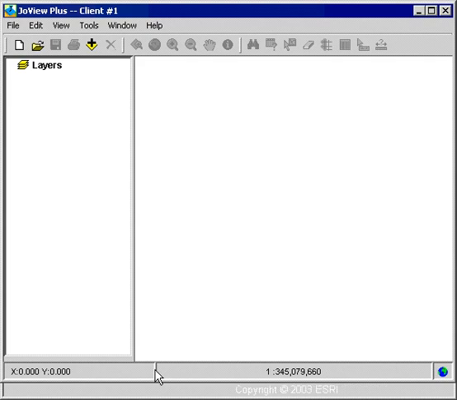Here's the main JoView Plus interface. On the left we have the table of contents area, and on the right we have the map area. At the top we have the toolbars. We also have the menu options here.